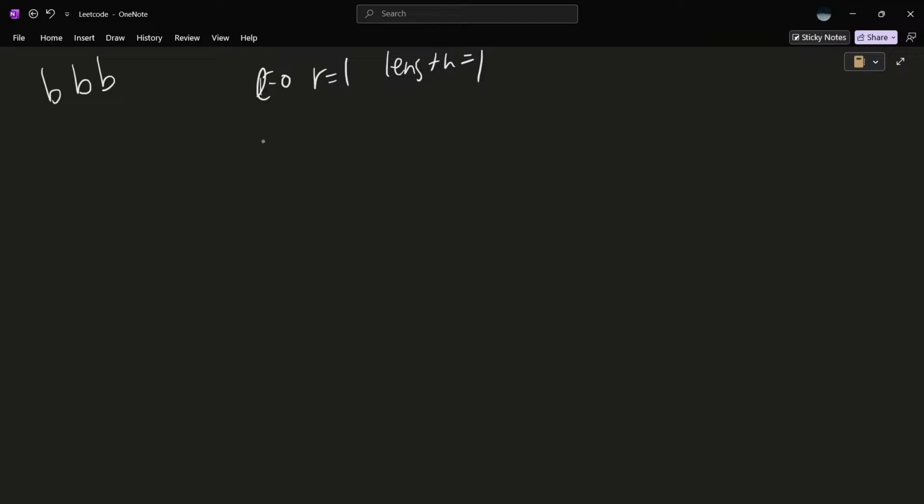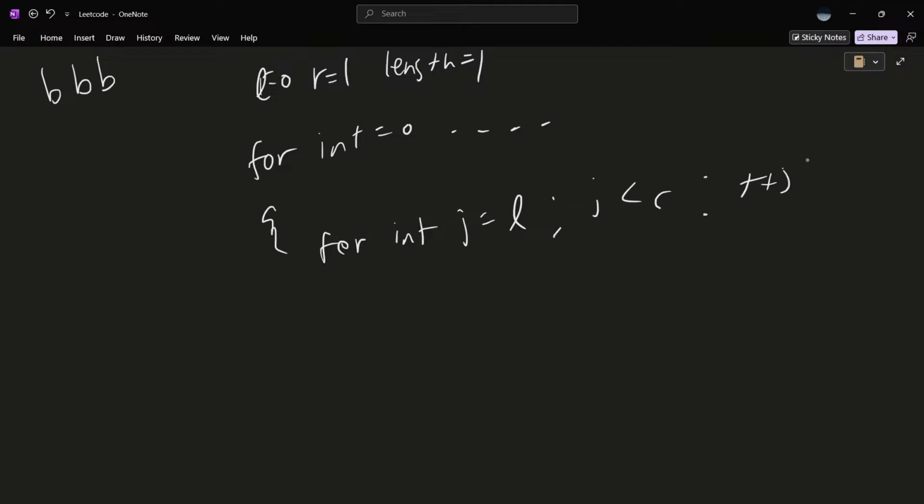So over here we get rid of this and say R equals 1. Right? So we're setting up a for loop, for int i equals 0, yada yada yada. Then we have another for loop, for int j equals left, j is less than R, plus plus j. And we're saying if anytime Sj equals SR.